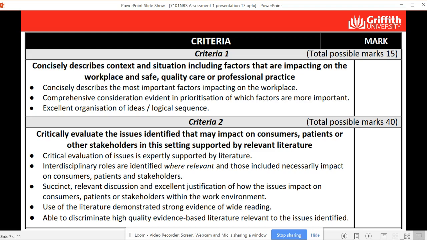So let's have a quick look at the actual criteria. So criteria 1, there are 15 marks available, and we're asking you to concisely describe your workplace context and situation, including the factors that are impacting on a safe workplace and quality care delivery. So there are 3 criteria here. It's where you concisely describe the most important factors impacting on the workplace. You give consideration to prioritisation of which factors are most important, and you organise your ideas in a logical way.